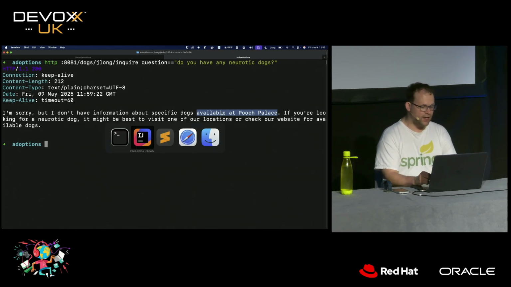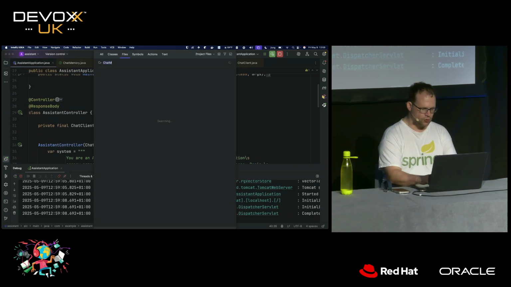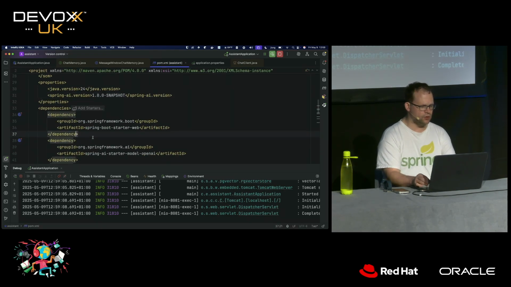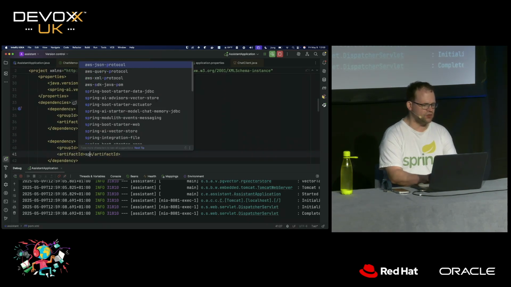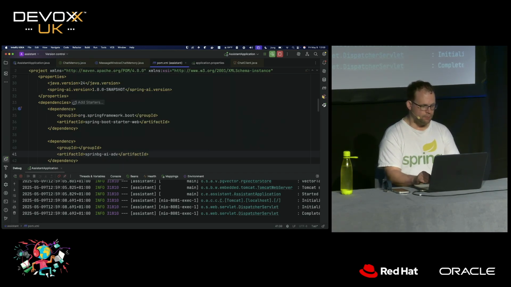So let's now help it with that process. Right now, it doesn't have access to the data that is in that database. So in order for that to work, we need to give it access to the data. And that process of taking data and using it to inform the response from an AI model is called RAG. And so in order to support that, I'm going to bring in a dependency here, advisors vector store.